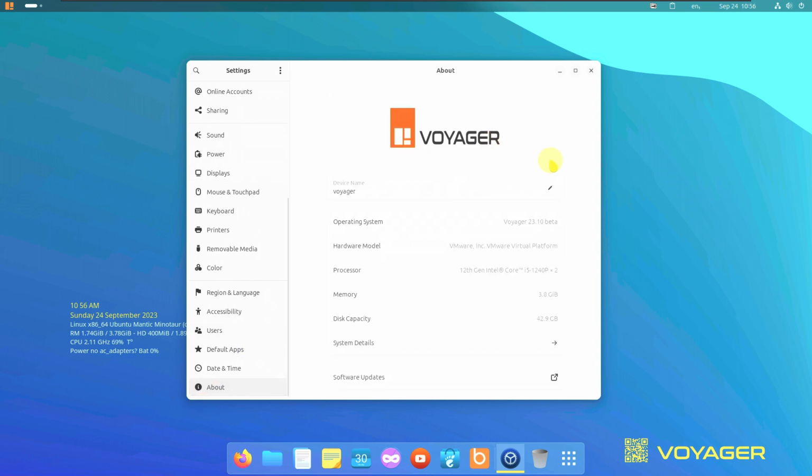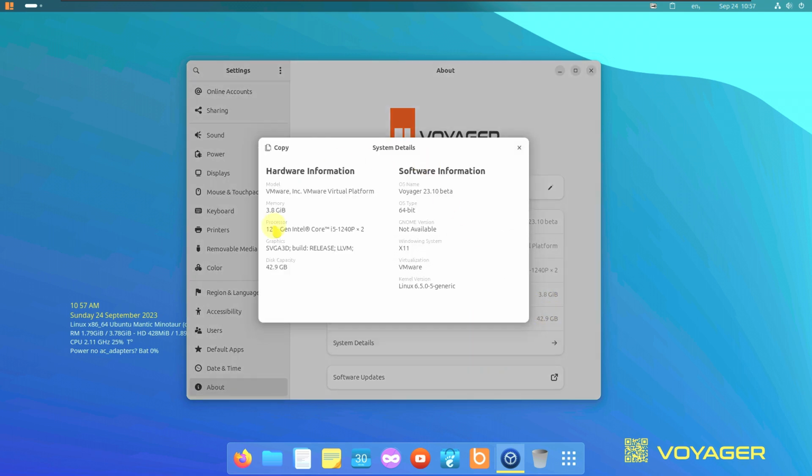So let's go to the About. So here is the operating system, which is Voyager 23.10 beta, and it says VMware because I'm running it on a VMware. So this is my CPU, which is a 12th gen i5. Memory is almost 4 GB. I used 4 GB for my VMware and 40 GB for my hard disk. So here is the complete system details.